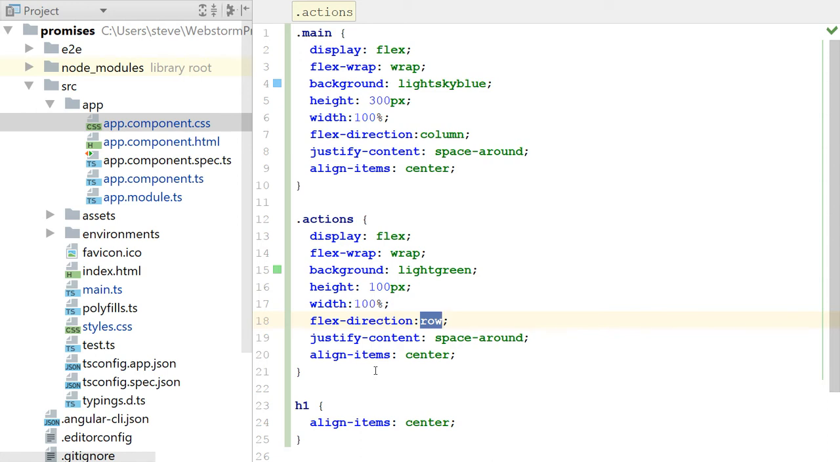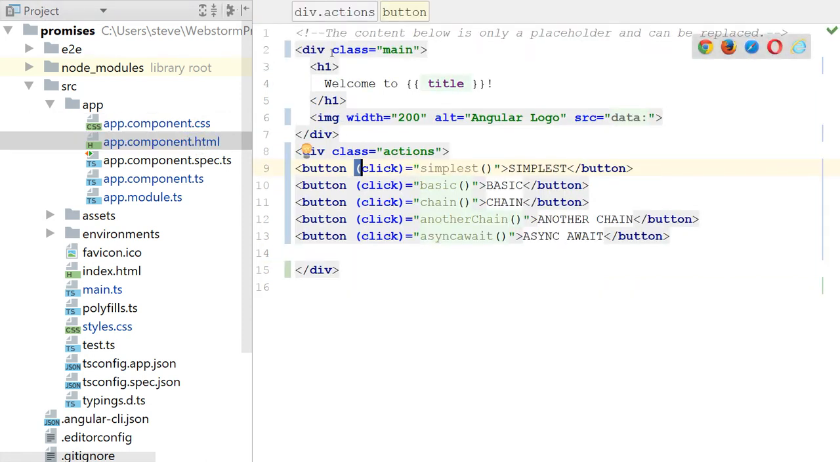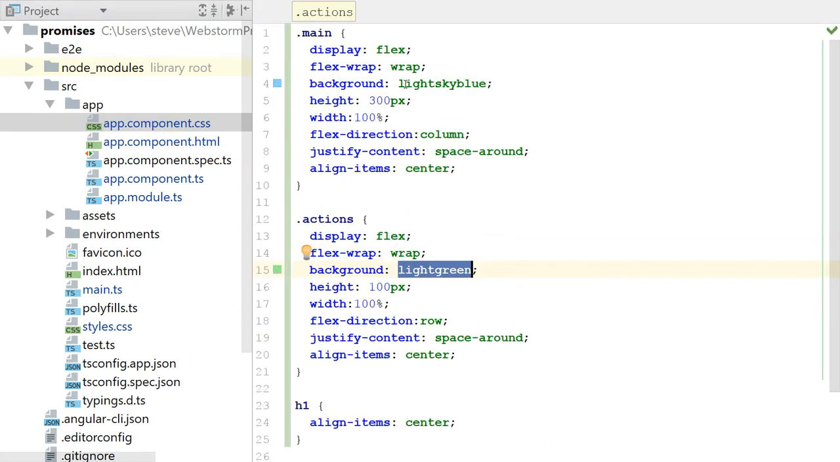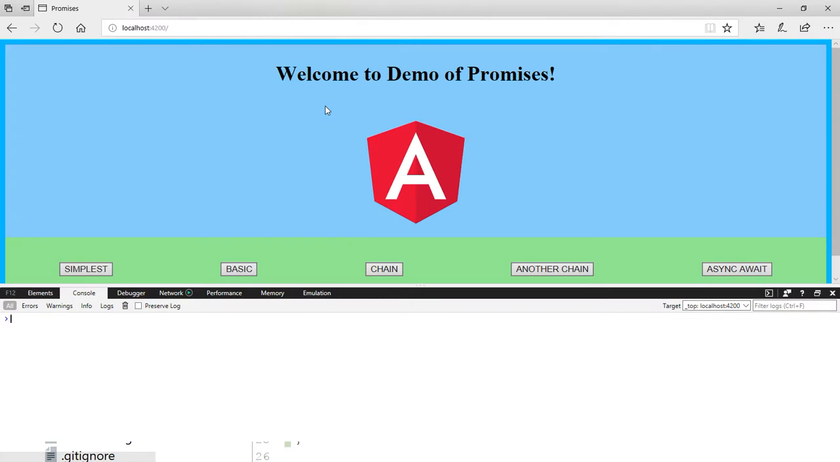So I'm just laying out all those buttons, and notice I have a light green here. I also have a main class. Let's see what my main class is. Up here, this particular div is a main class, and that thing is a light sky blue. Okay, so the bottom line is I'm just showing you this user interface here, and so let me invoke the simplest method here.